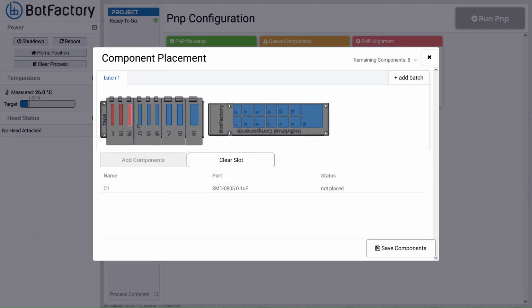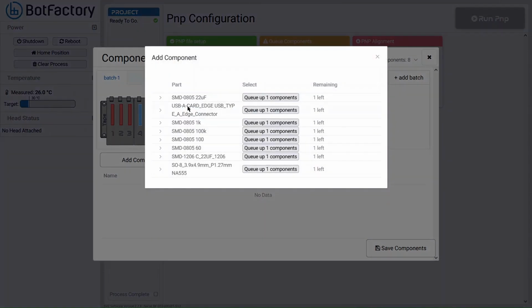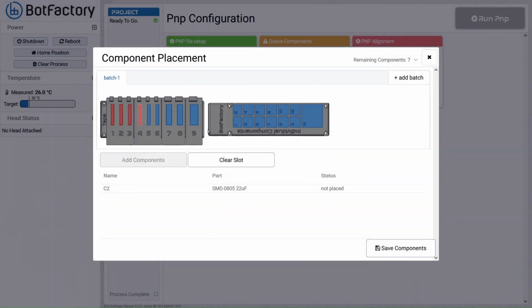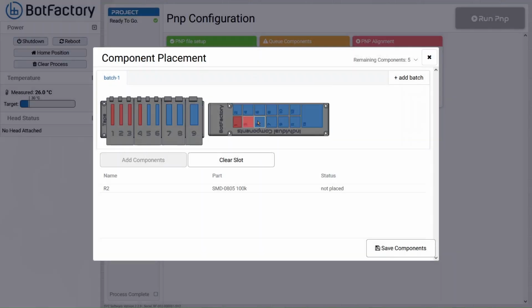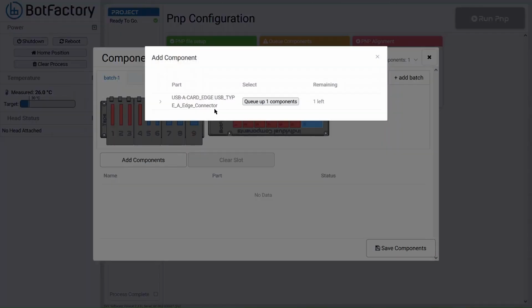For this example, I'll put my capacitors here in the tape tray and put everything else in the individual components tray. Also, you don't need to put things in a particular order. I know that this edge connector probably won't be placed very well, but I'm still adding it since it's large, in this largest spot here on the individual component tray that will sit to the left of the heat bed.